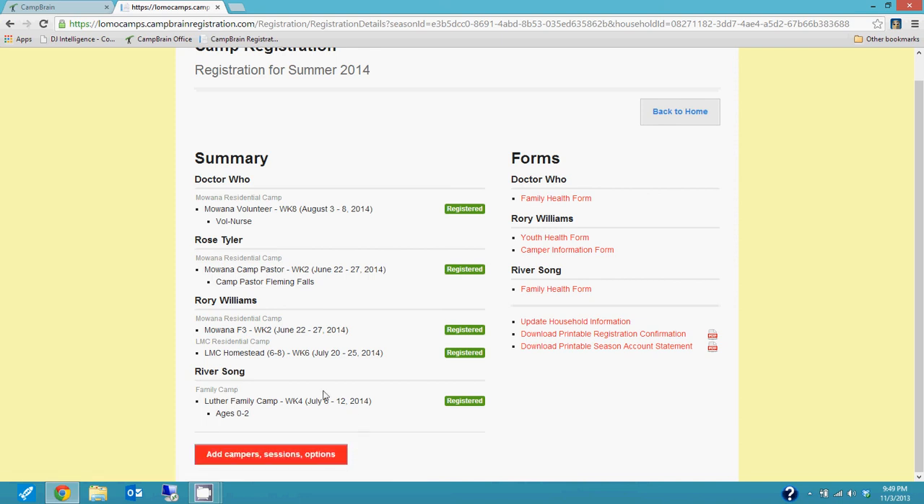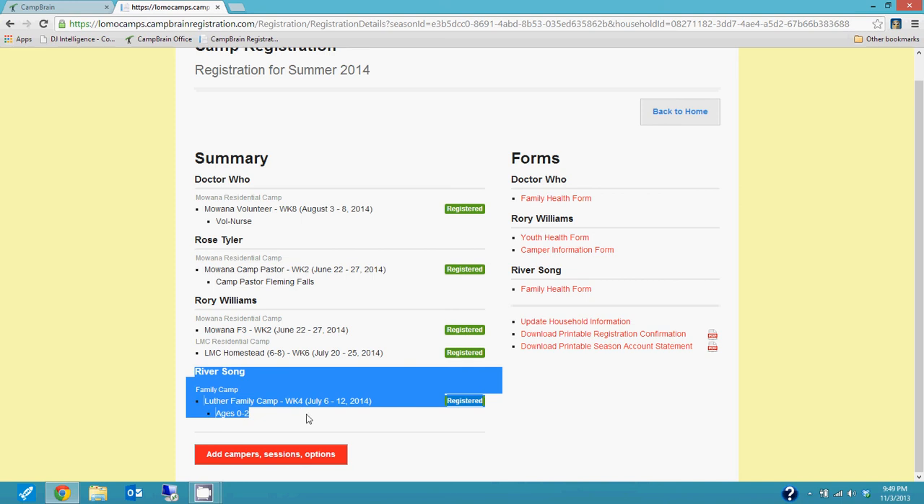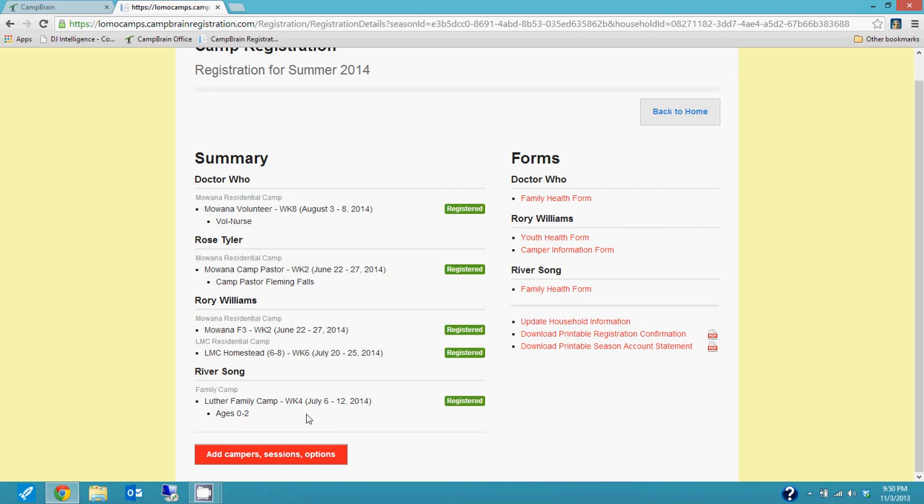If you needed to delete someone from your registration, let's pretend River Song here is no longer planning to attend Luther Family Camp Week 4. That's not something that you can do online. That's something you're going to need to contact the camp for, so that they can take you through that proper way of removing someone from your registration. So make sure that if you need to remove someone for any reason, that you contact the camp at which you registered.